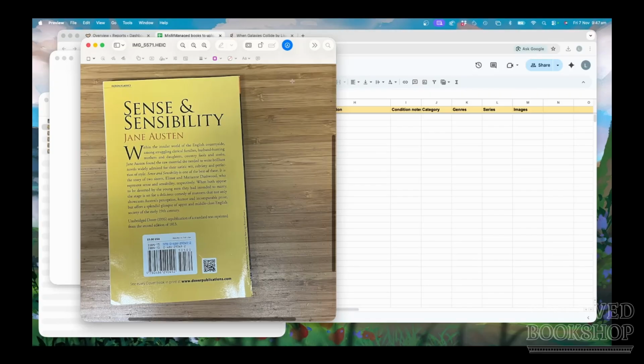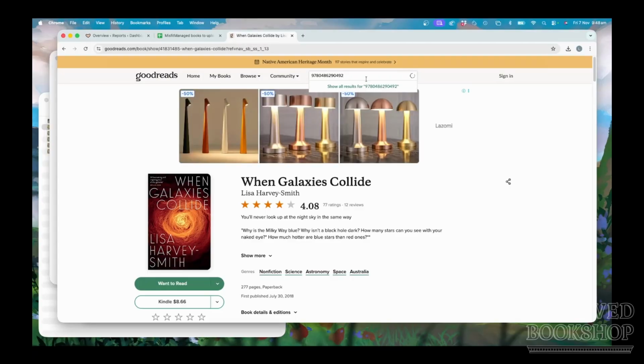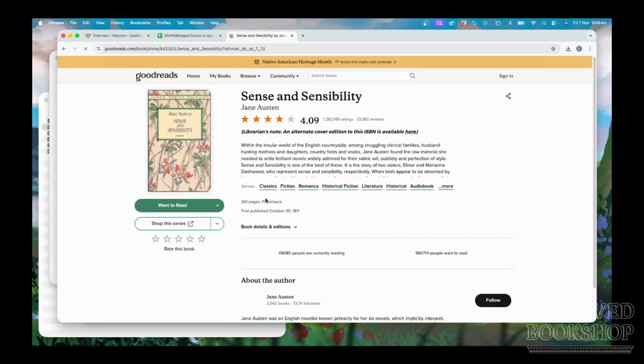So I'm just going to copy the ISBN here and I'm going to use that. I'm going to put it in the field and get rid of all the dashes. ISBN 13 is very important for Google Marketplace, so make sure you put it in if you have it. And then I'm going to look up this specific edition based on ISBN in Goodreads.